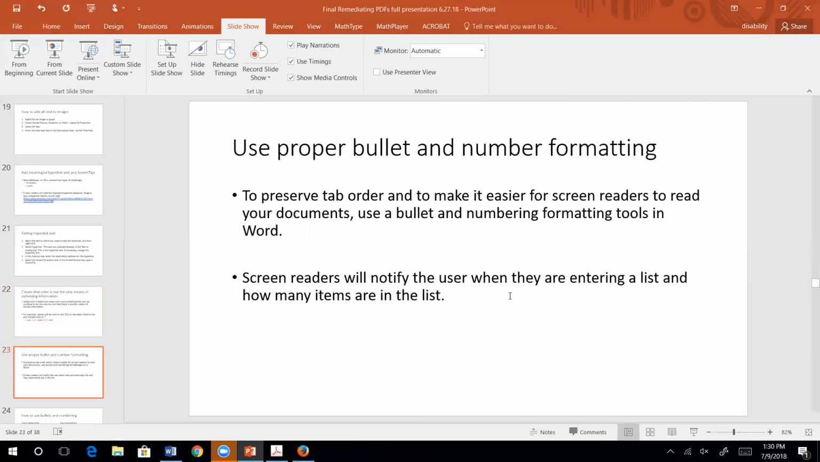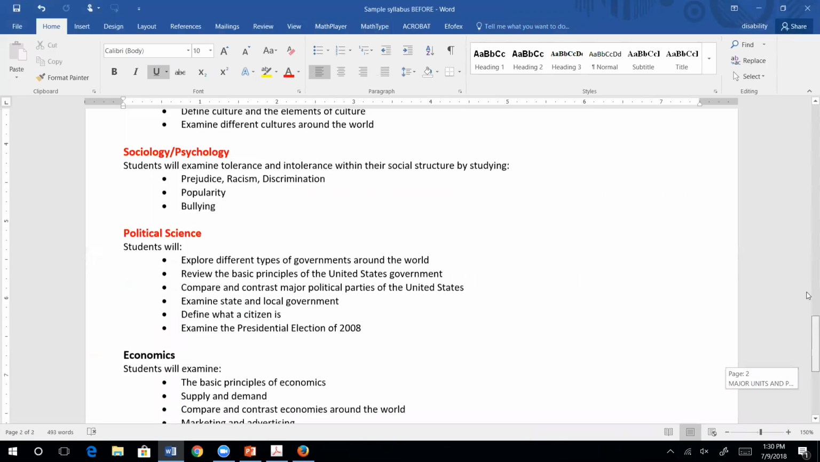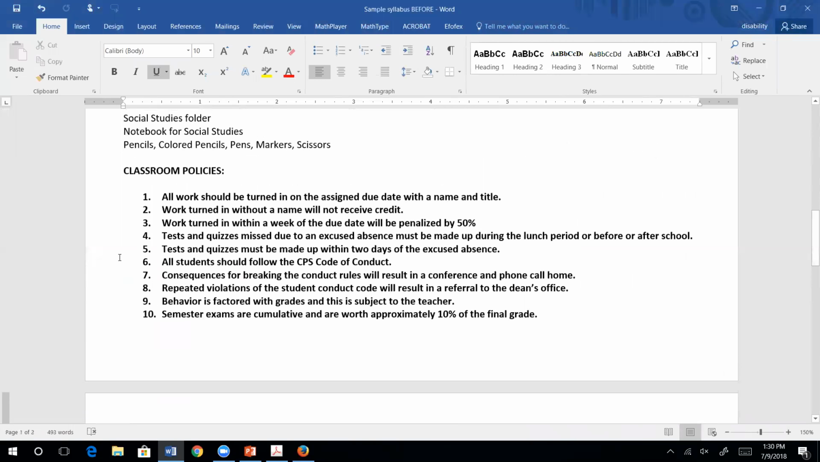Using proper bullet and number formatting. So again, this is a lot like with the headings. This is going to make screen readers a lot easier to navigate. When they hit a list, it's going to tell them how many items are in the list, which item they're at. This is a really easy thing to do as well. We're going to go up to our list here. Oh, and actually, this one's already done.